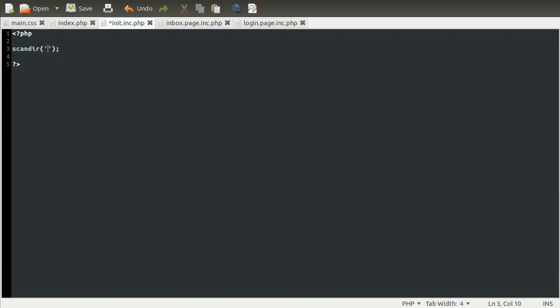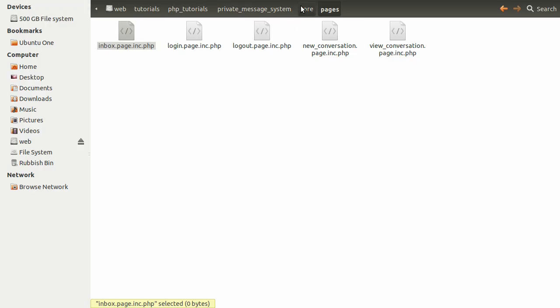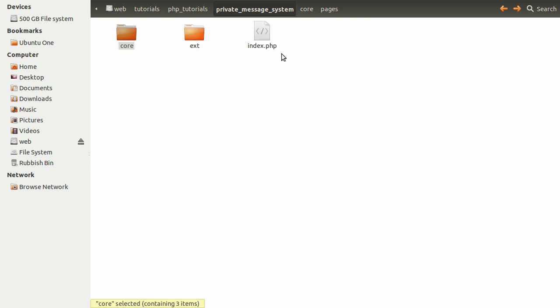Now at the moment we don't really know where we are in the directory. We know this file init.inc.php is in the core folder, however it may not always be included from the folder above. So when you include a file, for example if I go back here to the actual root, we're currently looking in the browser at index.php. When we include the core folder, we are still technically in this folder. The more correct way to say it is that the private message system folder is still our working directory.